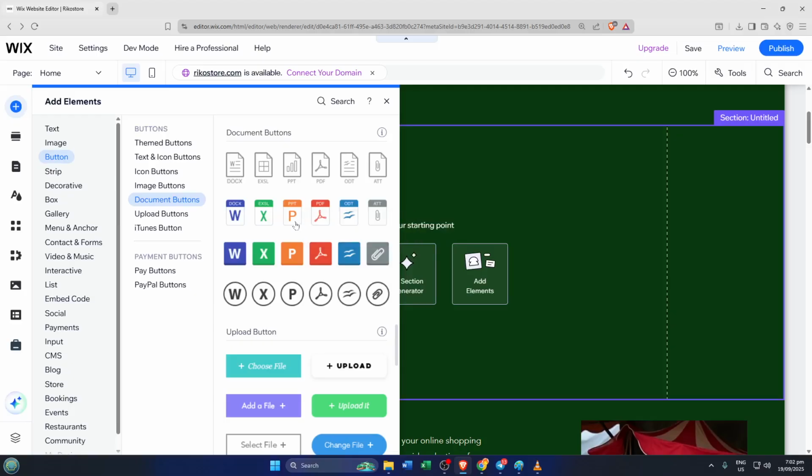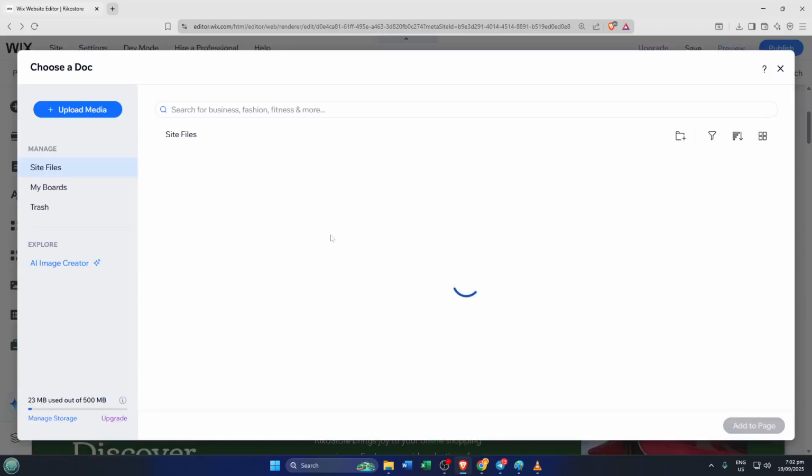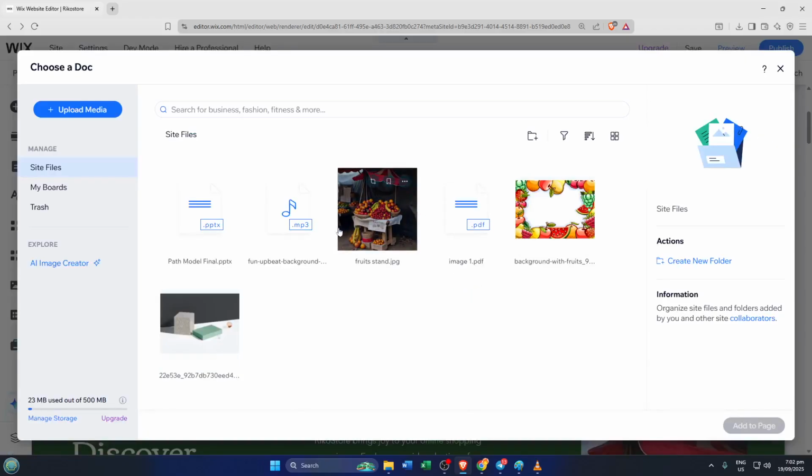Once you've added the document button to your page, you'll notice there's an option to specify the document type. Go ahead and choose PPT or PowerPoint. Picking the right file type ensures your button works seamlessly and sets clear expectations for your visitors. For anyone uploading their resume, a lesson plan, or a business proposal, making sure your viewers know they'll get a PowerPoint file is super helpful.